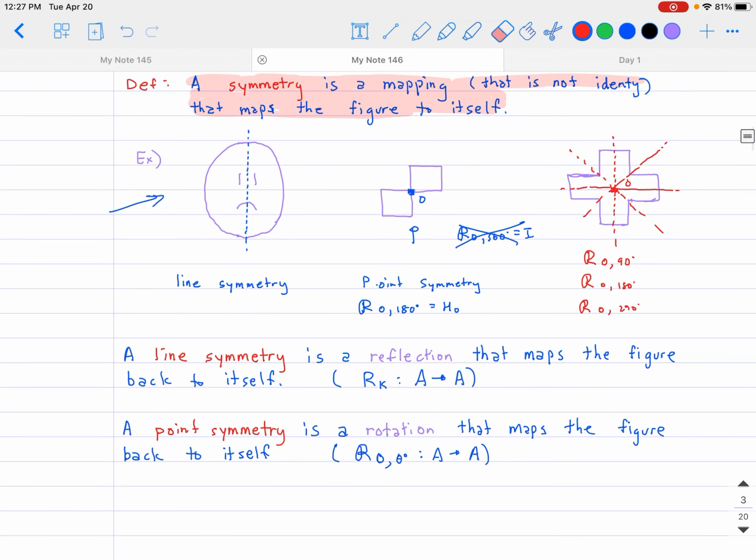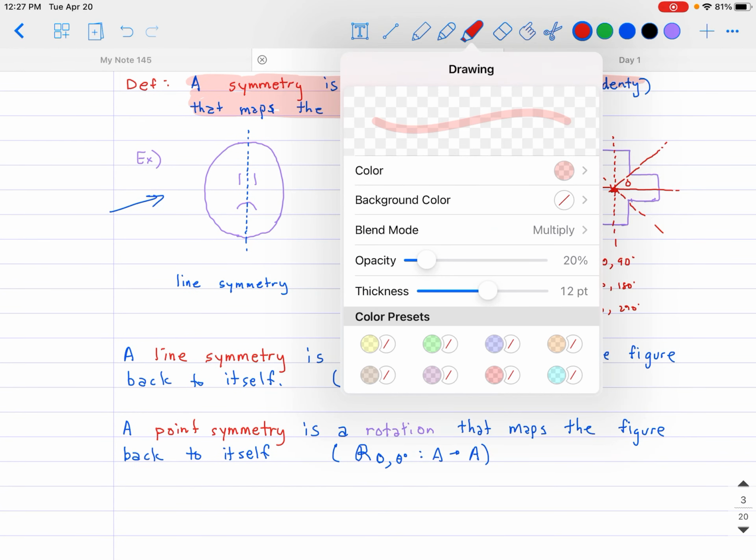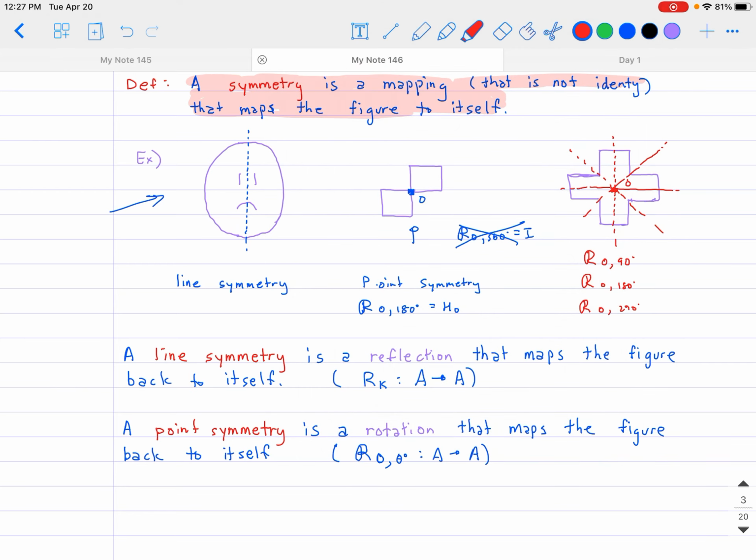So let's go ahead and give a formal definition to each of those, okay? We say that a line symmetry is basically a reflection, because you're going to reflect about the line that maps the figure back to itself. So any point on the figure that you reflect becomes a point in the original figure, not necessarily the same point, and that means it's a line symmetry. So here, the reflection about line K that maps figure A to itself is a line symmetry, okay?